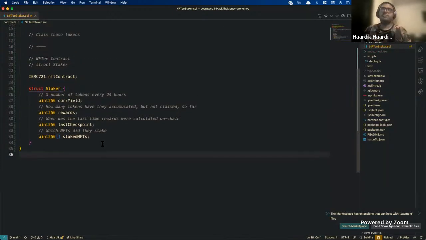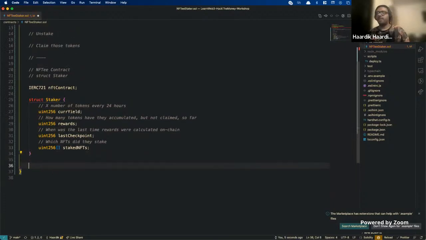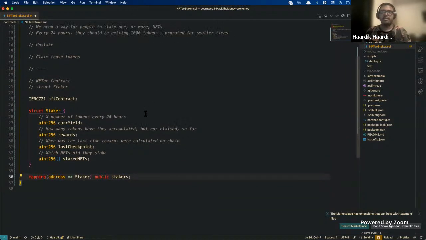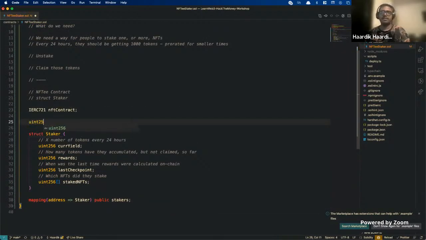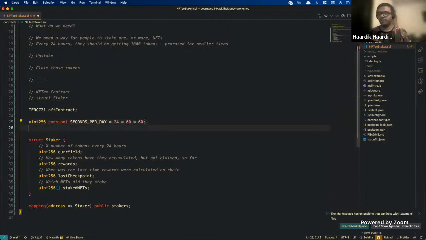Now we have a staker struct, and we need a way to map every user to this. So it's just a mapping from an address to a staker, and call it stakers, right? And let's also define some constants while we're at it. So let's say constant seconds per day. It's 24 hours times 60 minutes each times 60 seconds each, right? Solidity represents timestamps in seconds, not in milliseconds.